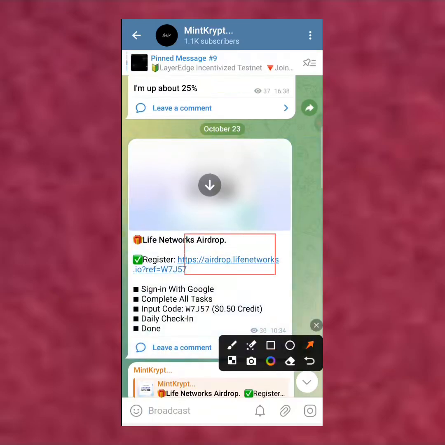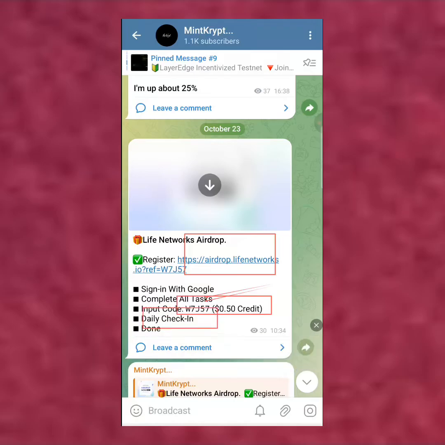It's very simple for you to do. Then sign in with your Google. You have to complete all the tasks. Then input this code to get 0.5 credits. It's going to be added to your balance. Then do daily check-in every day.